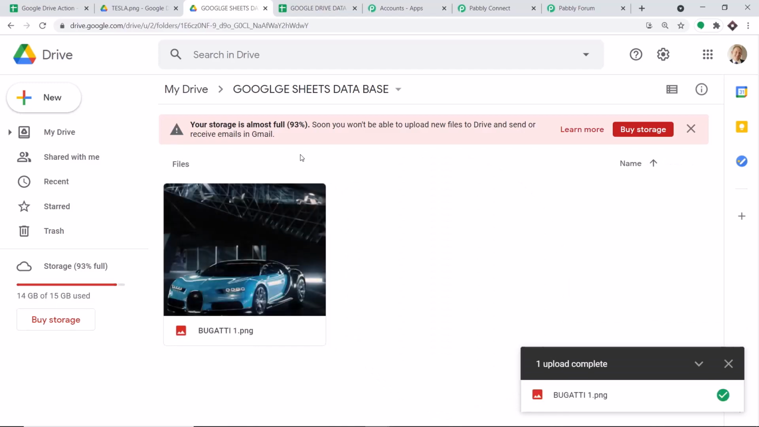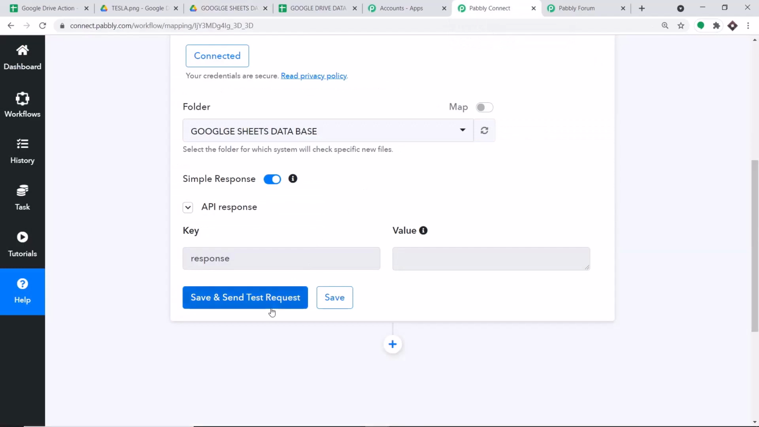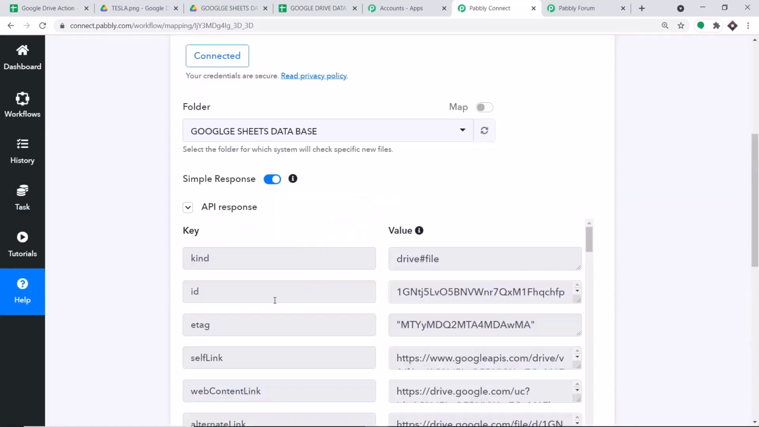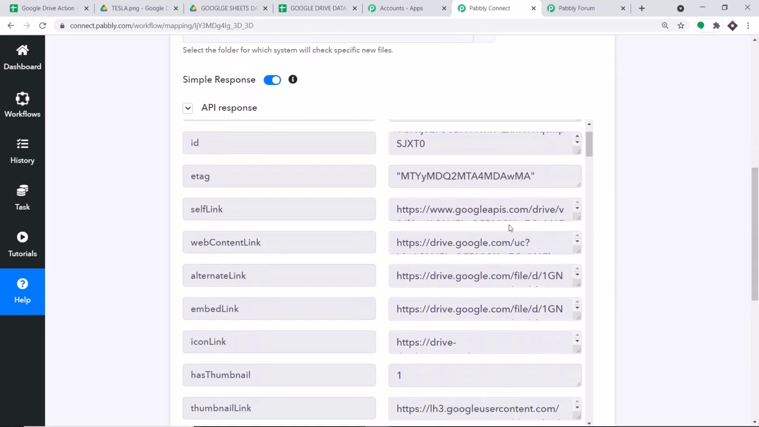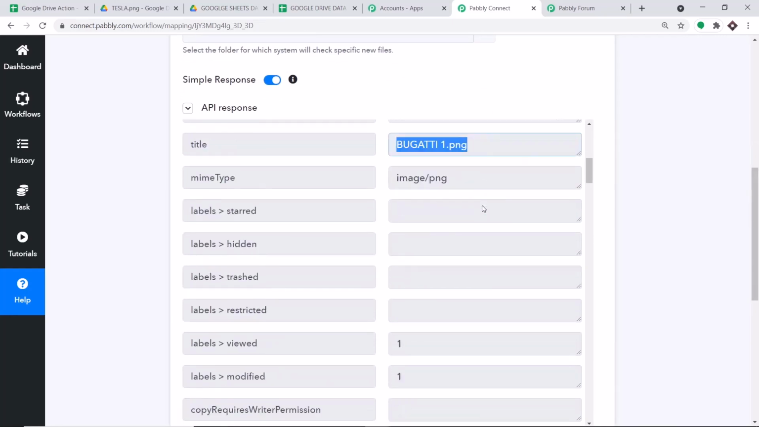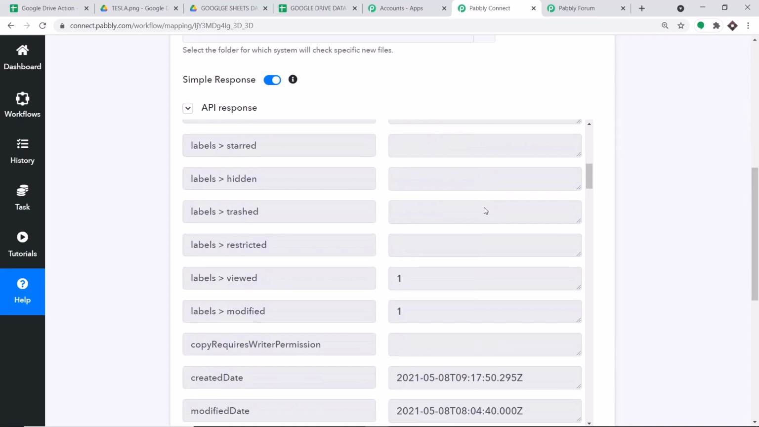Okay, so we have uploaded the image of Bugatti. Excellent. So let me just go to Pabbly Connect, and when I click on save and send test request this time, it will show the data of the Bugatti car, the image that we had uploaded. So let me just scroll down and show you the image. Okay, yes, we do have the title, that is Bugatti1.png. So basically this is the image that we want.